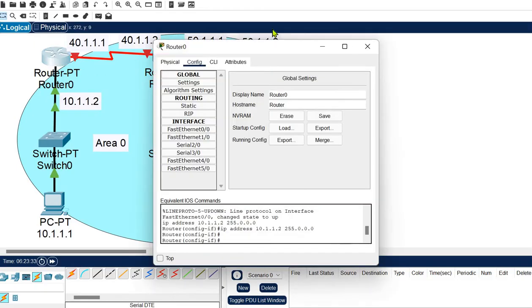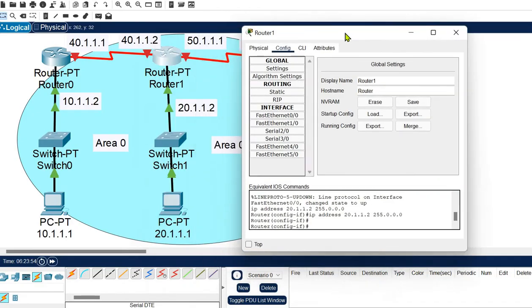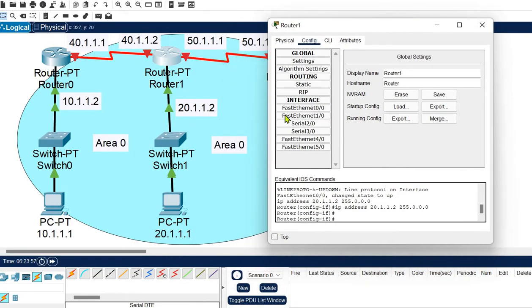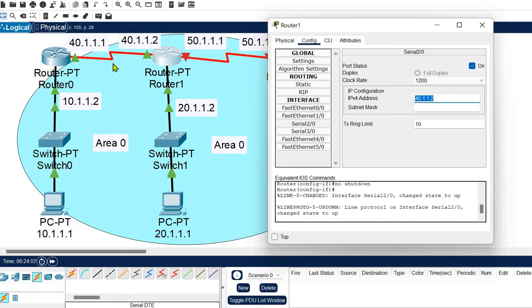So let's start. As it is connected to serial 2/0, this is the configuration of router 0, the first router labeled router 0. Turn it on. Being the first host of network 40, it is assigned the IP address 40.1.1.1. Done. Now it's turn for router 1. Router 1 has two more connections. So serial 2/0, turn it on, and as it is a part of network 40, it will be assigned the IP address of network 40, that is 40.1.1.2.